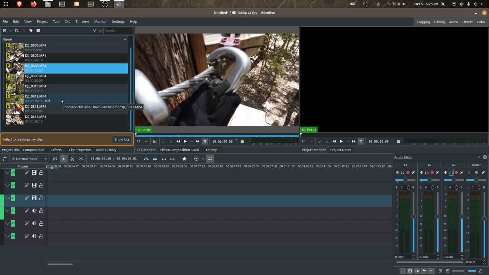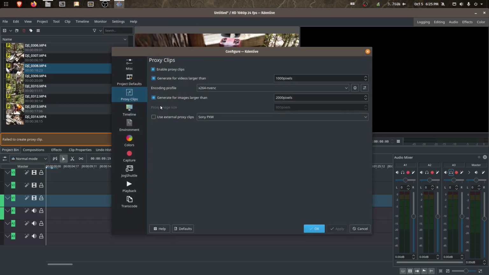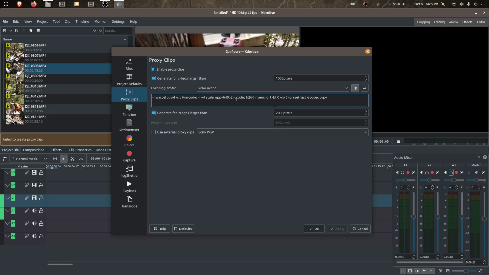Anyway, we're gonna dig a little bit deeper this time. So we'll go into settings again, configure Kdenlive, and we're going to proxy clips, and let's look at the default profile parameters. So my guess is it's scaling our videos to 640p.